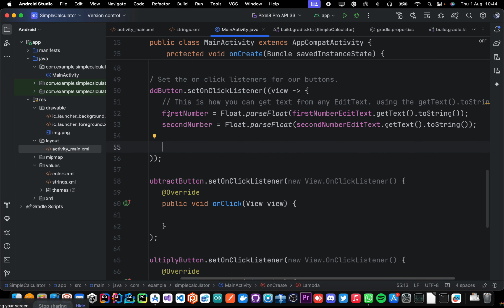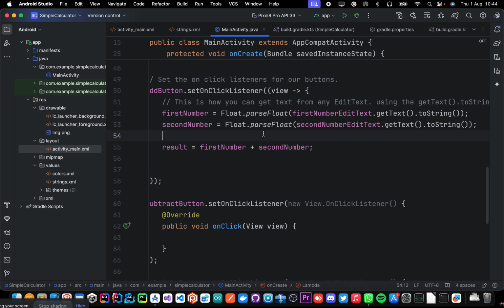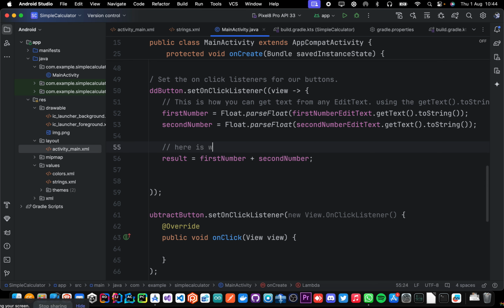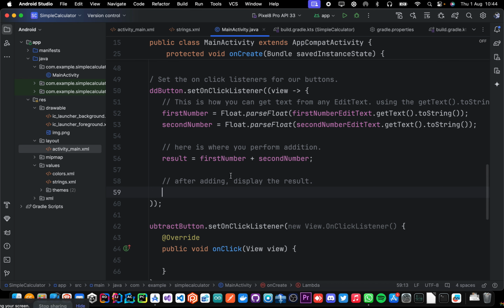Now after you've gotten the first number and the second number, you just say result is equal to first number plus second number, just that. And after doing that, you now set perform addition. Here is where you perform addition, and after adding, you display the result.